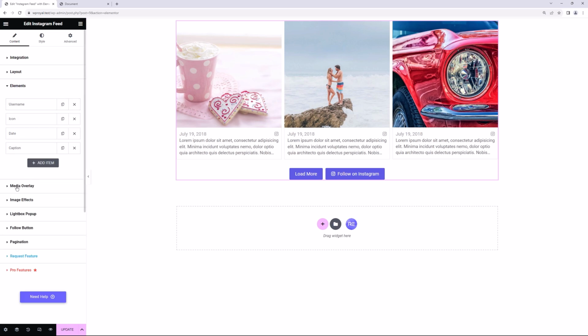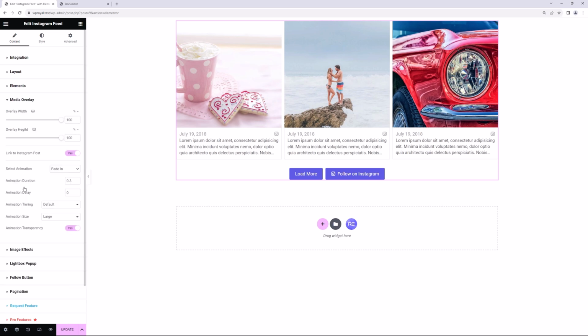In media overlay settings, you can change the overlay width and height. So let me set on 80 instead of 100. And that's how it looks on mouse over.